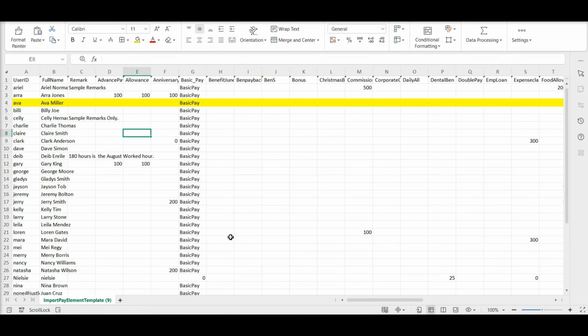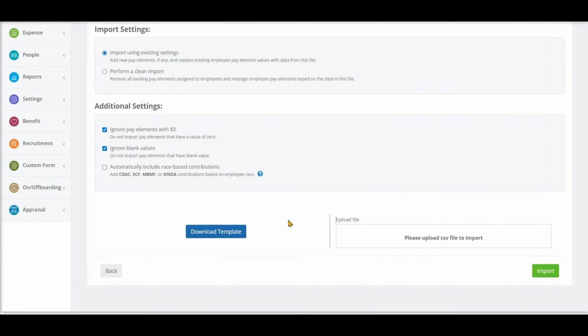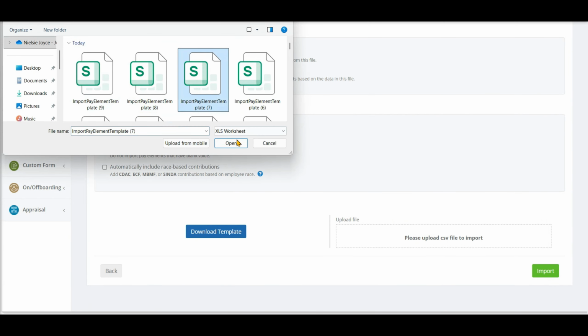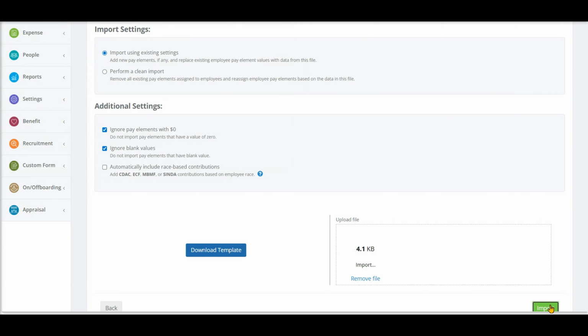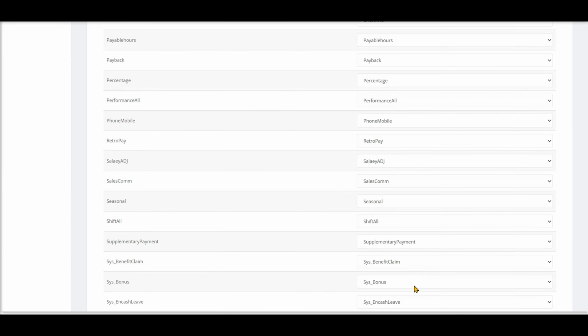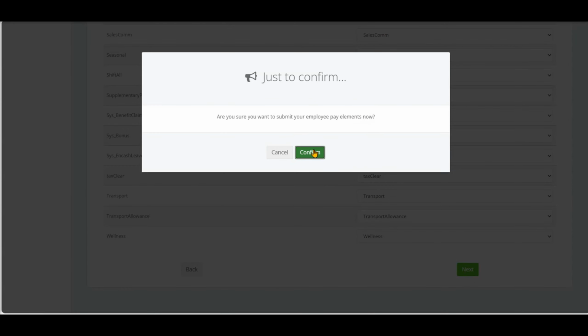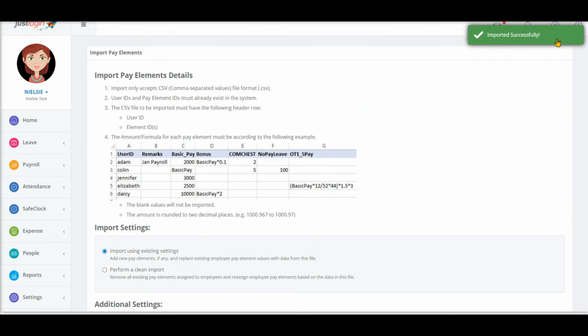Once you're done editing the file and you are ready, you just need to drag and drop the file onto the designated area and you need to click the import button and wait for the confirmation message on top saying uploaded successfully. So this is the third and the final method how we can update the employee pay details page.